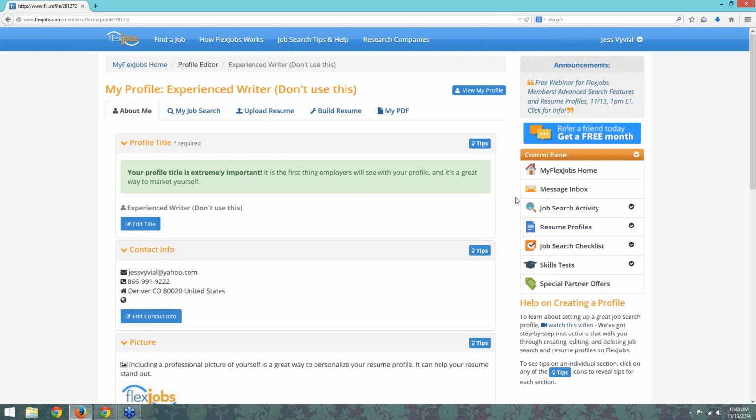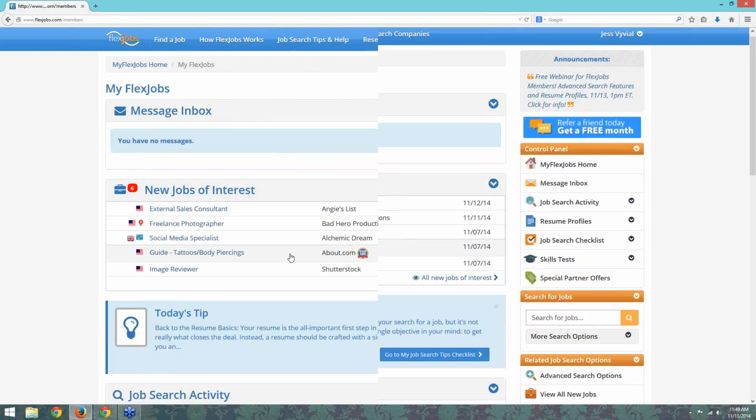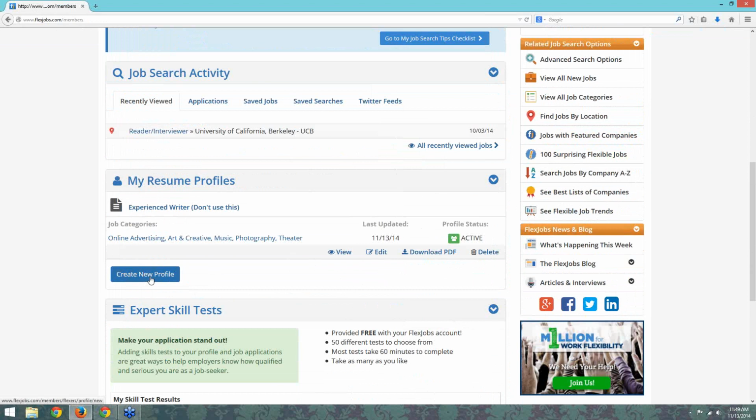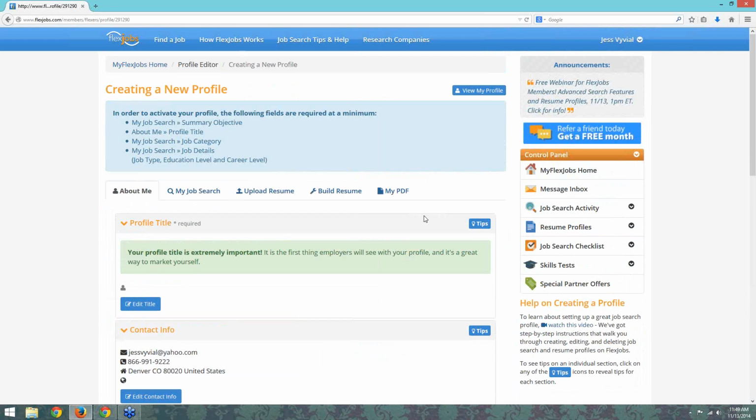Do you want to go over how to make an additional resume profile if you were wanting to do that? Sure, yeah. If you did want to add a new profile, you'll go over to Resume Profiles under the Control Panel, or go back to your My FlexJobs homepage, scroll back down to your My Resume Profile, and click on Create a New Profile. This might be helpful if you have very different backgrounds, maybe medical and accounting, where it would be helpful for you to have two very different resume profiles.